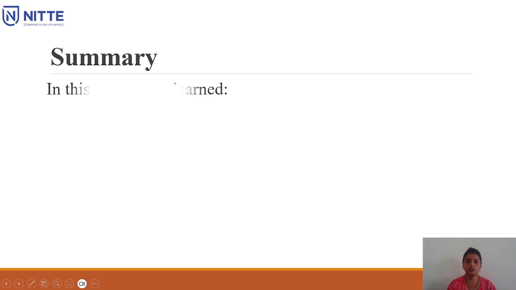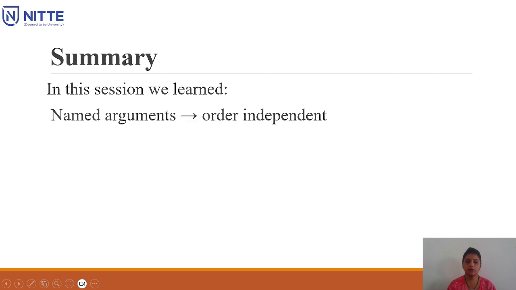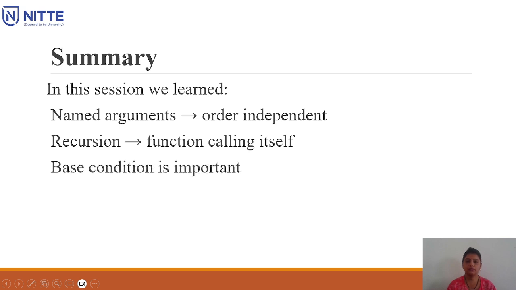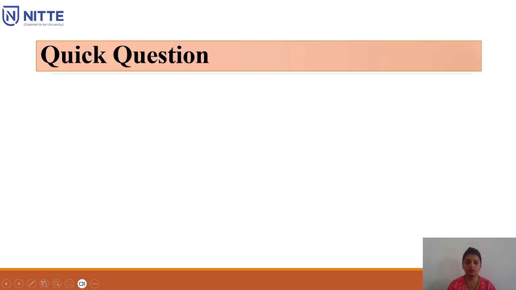Today, we tried to understand and learn named arguments, which are order independent. They can be in any order. The values can be declared or initiated in any order. What is a recursive function? It's a function calling itself, where the base condition becomes very important.